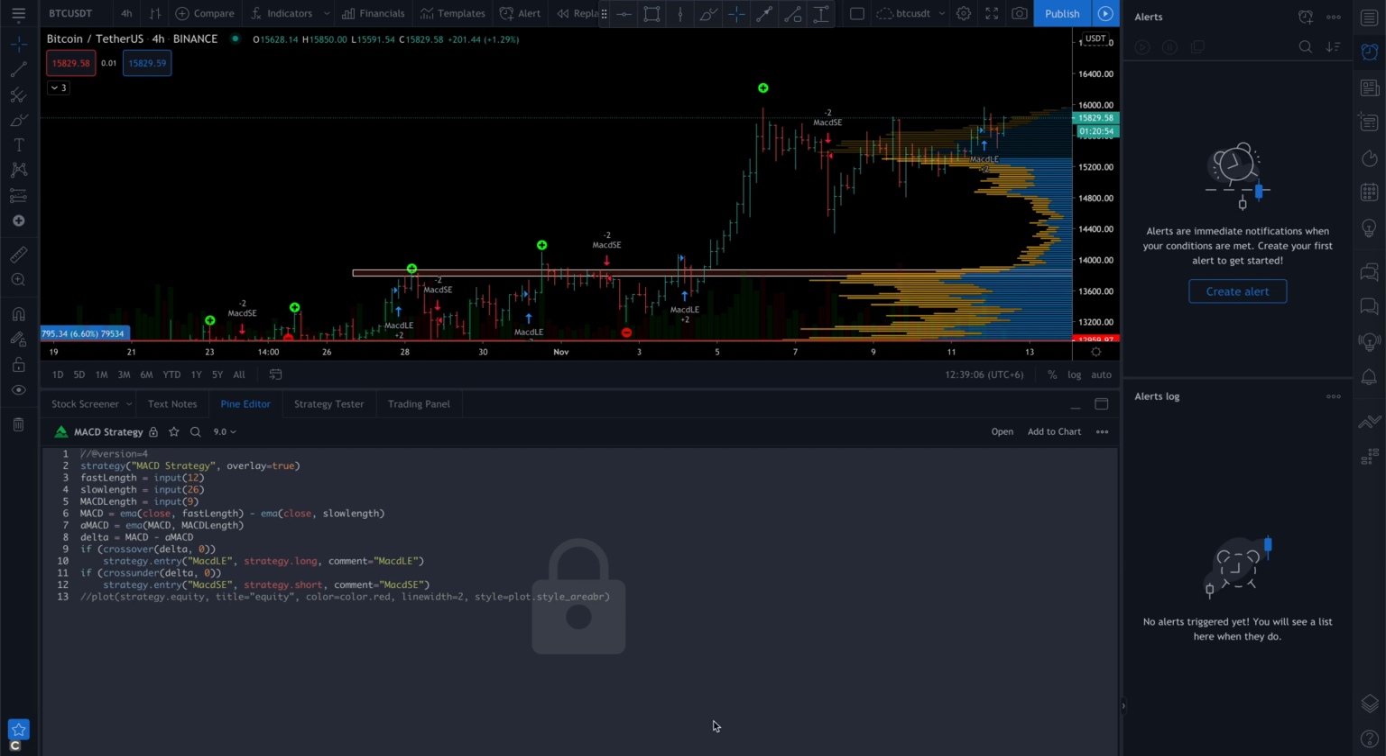Hey there, and today I will tell you how to open orders with the help of the TradingView signals. Before we start, let's see what TradingView signals are and how they are helpful.